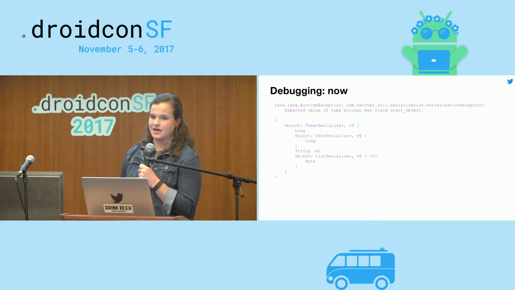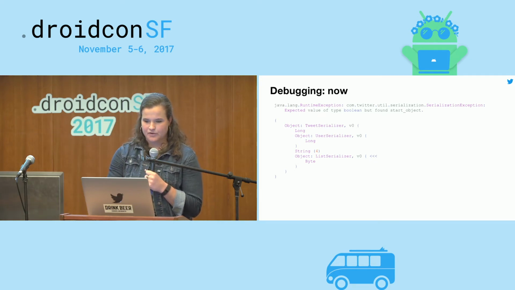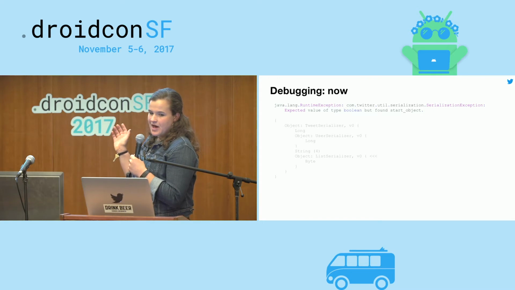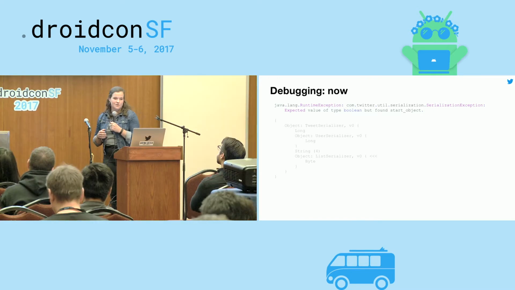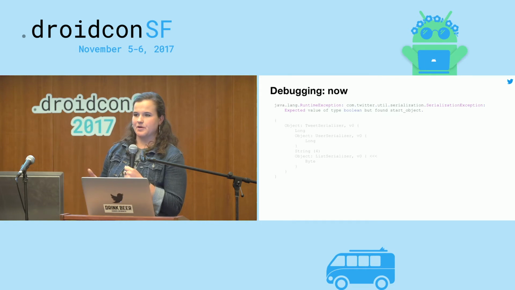This is what it looks like now if you get an error. There's a couple parts here that I'll go through. To start, at the top, you have a serialization exception. What this says is you expected a value of type Boolean and found a value of start object. So it gives you a little bit of information that there's a field that we hit that was not supposed to be there.